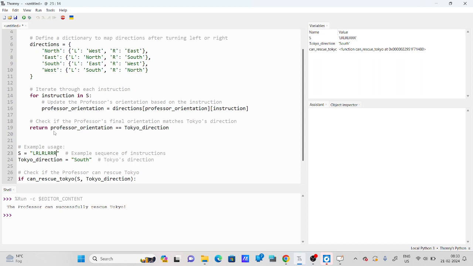And at the last, professor orientation equal to Tokyo direction. If both are equal, it will return true. If both are not equal, it will return false.